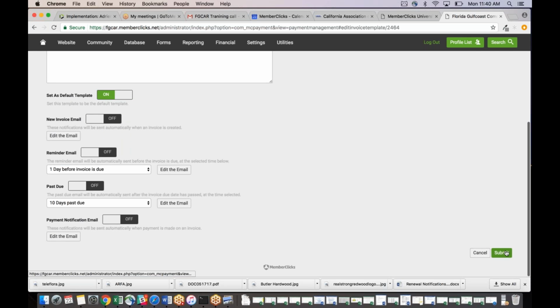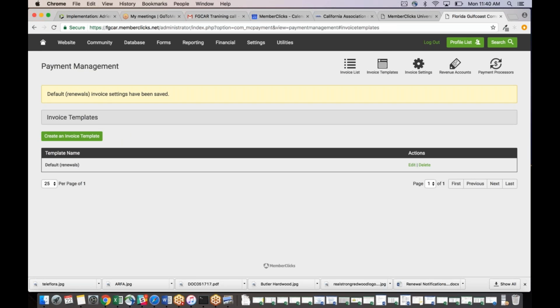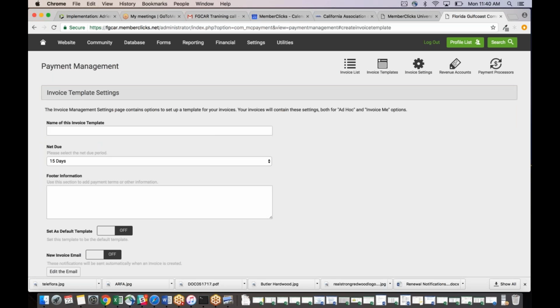So to complete this, what I would ask you all to do is sit down and first write out a list of all the different types of invoices your system will create during its lifespan. Whether it's, I mentioned, events, donations, sponsorships. For new members, you'll need a new member invoice template. Then you're going to dive in here, you're going to create an invoice template. You're going to name it so that you'll know how to find it, how to apply it to forms.